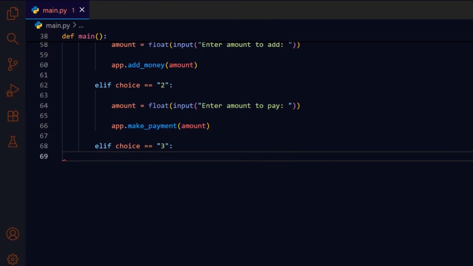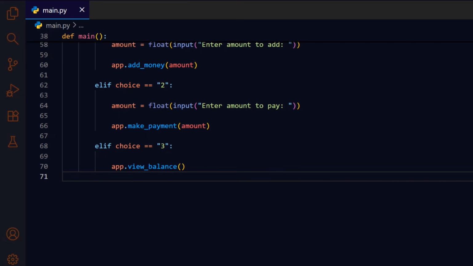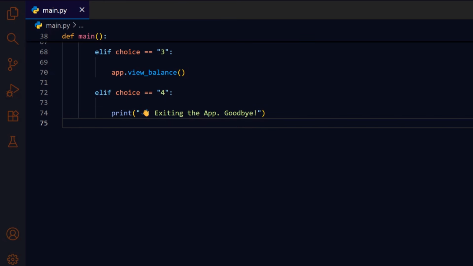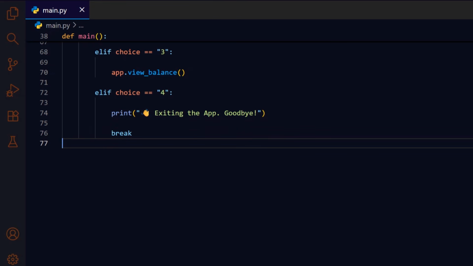If the user chose 3, they want to see their current balance without changing anything. We call view_balance, which prints the current stored balance with a money emoji for clarity. If the user chose 4, they want to exit the app and stop the loop. We print a friendly goodbye message before terminating so the user gets clear feedback. Break exits the while True loop, which effectively ends the interactive session and returns control to the caller.